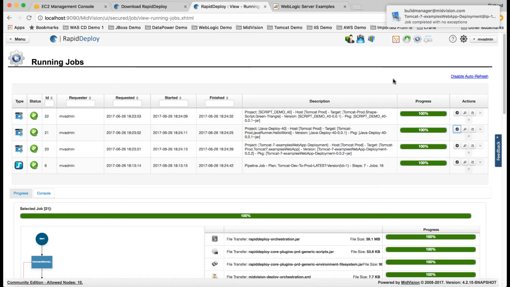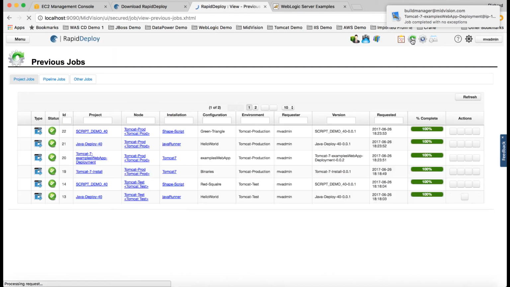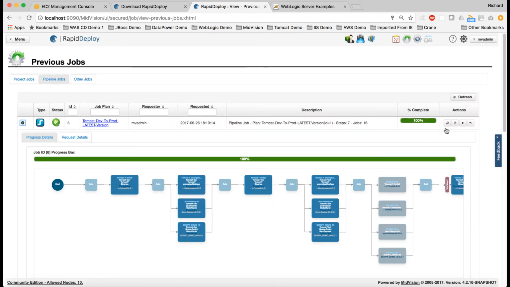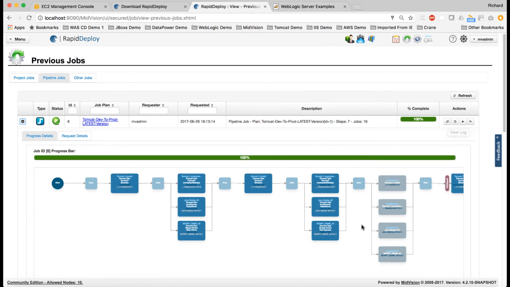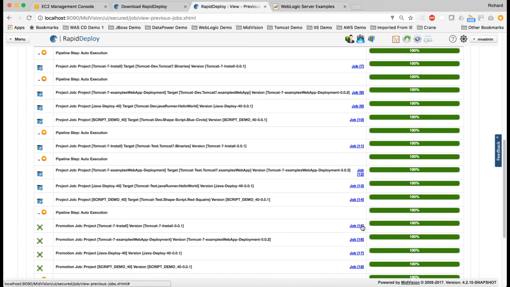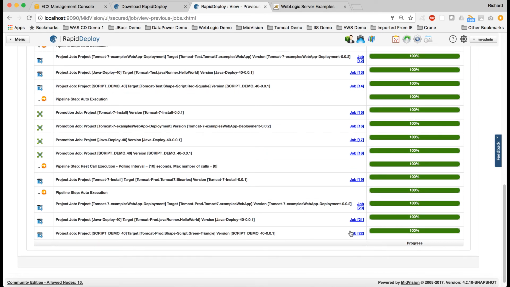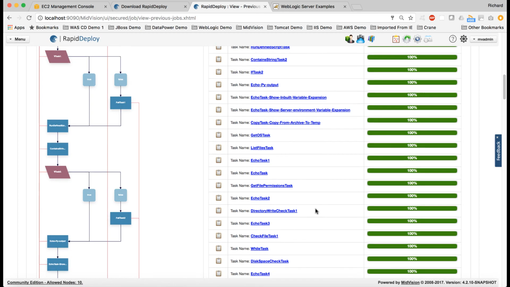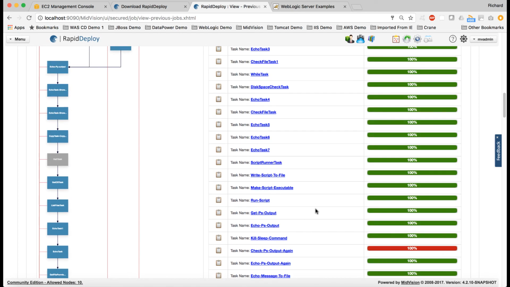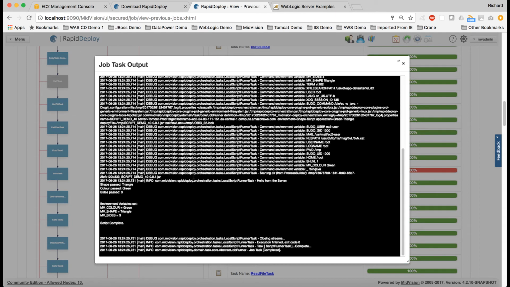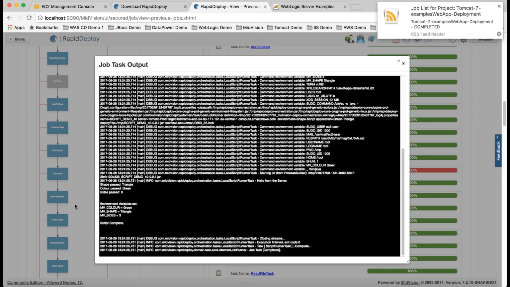Okay, so that's now completed. Let's go and have a look at the previous jobs. Now if we go on pipeline jobs, we see that previous pipeline job. We can of course look at the full log of that pipeline job, or we can just look at any of the individual job IDs and that will take us straight to the job ID. So if we look at the latest production one, we can go to that, and again we can see all of the individual tasks that ran and what actually happened with each of those. Go and look at the script runner task, see the script that was run. Okay, various variables were set, green triangle here in production.